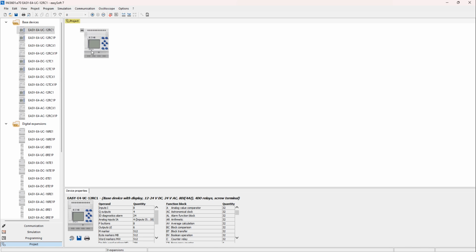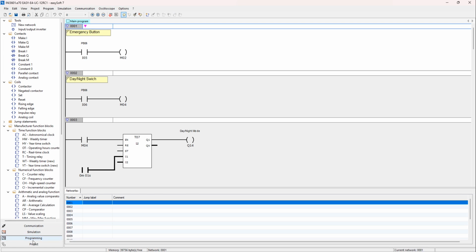After we place it here, we go to programming. If it's the first time you open the programming, it's going to tell you to select a language. It's going to give you different languages, so you choose the language you want. Here we are going to choose ladder programming, or a ladder diagram. This is a ladder diagram.